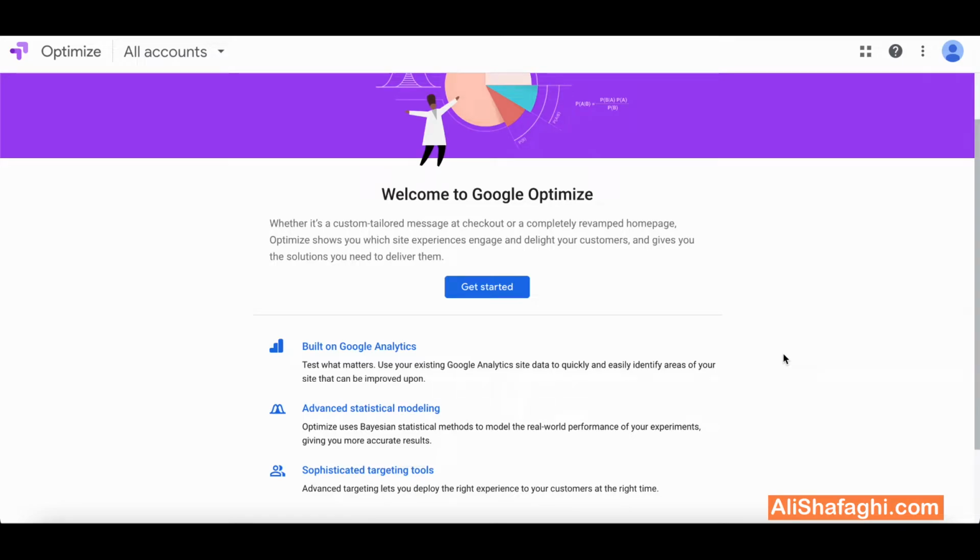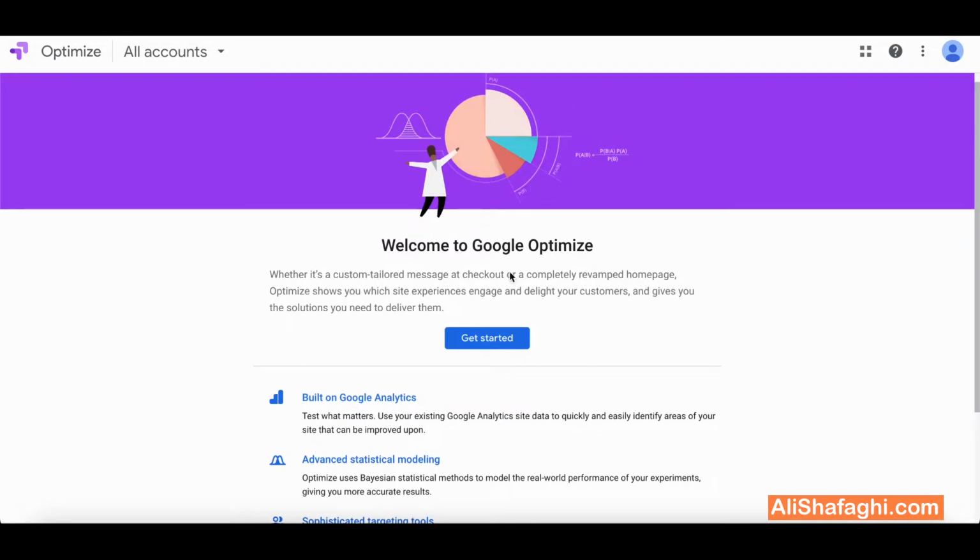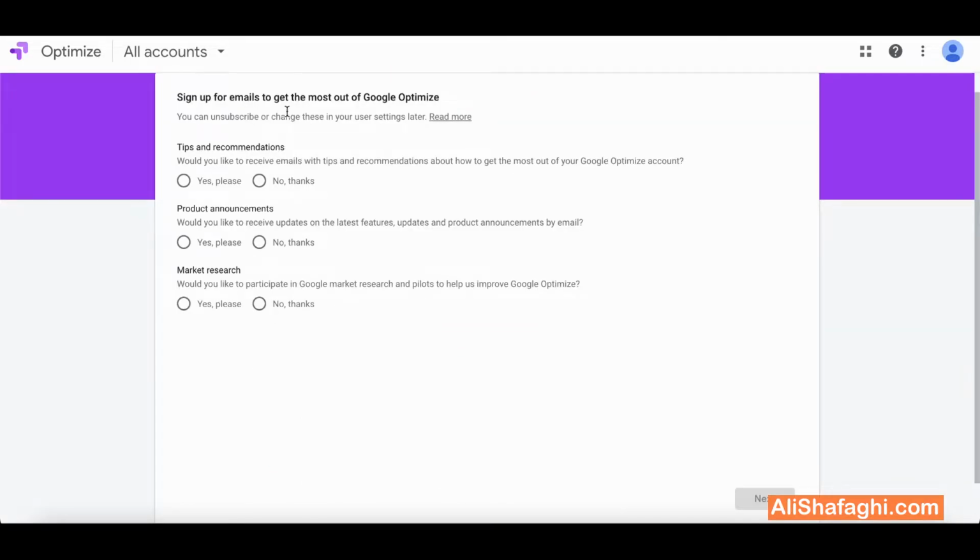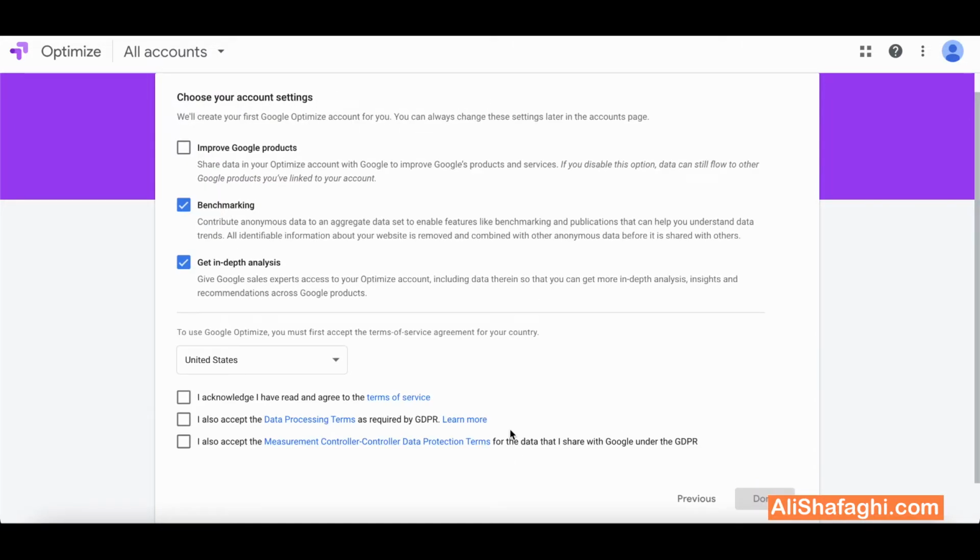Gonna teach you how to set up Google Optimize so easily and so fast. So first of all, you have to click on Get Started. All right, so I don't want to get any emails, so I will choose no. If you want to get any emails, you can choose yes. So let's go to the next section.